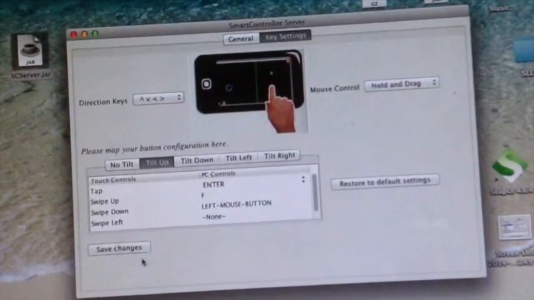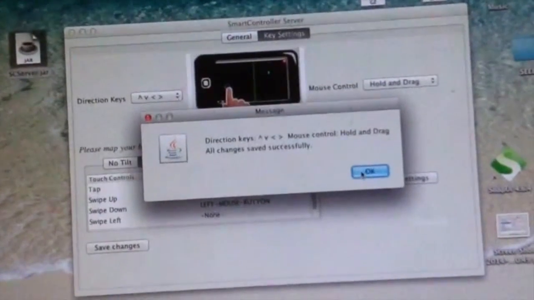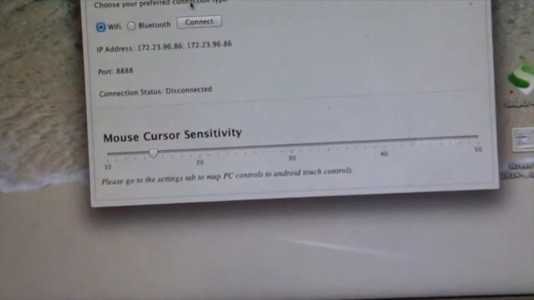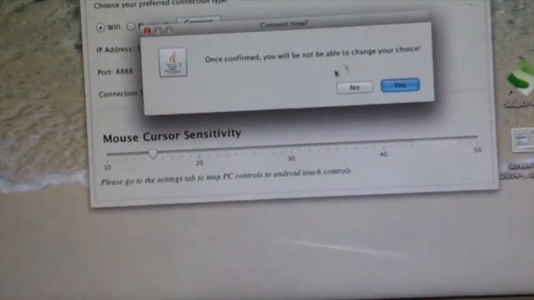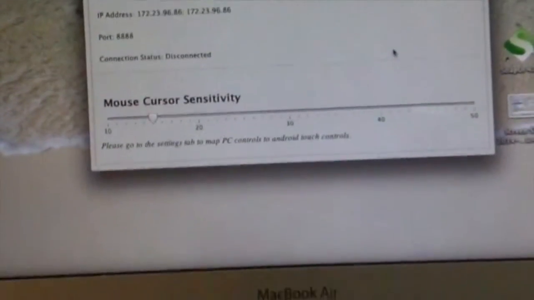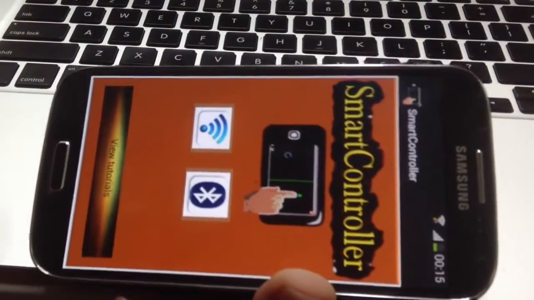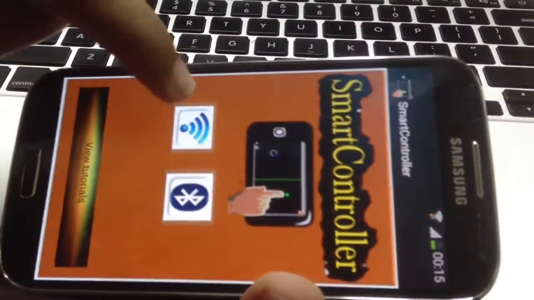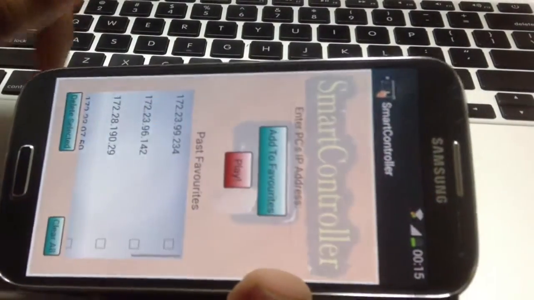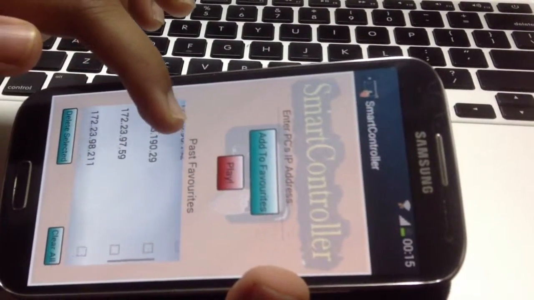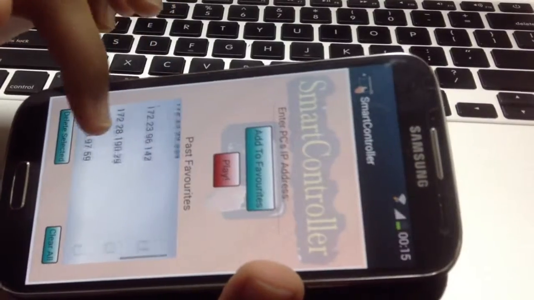Once you are satisfied with the key settings, you can click on Save Changes and save these settings. Once you have done that, you can now go and connect your server, and that's it. Now we can go and start playing. Since we chose Wi-Fi as our connection type there, I'm going to choose Wi-Fi here. And I already have it saved in my favorites, so I can directly choose it from here.